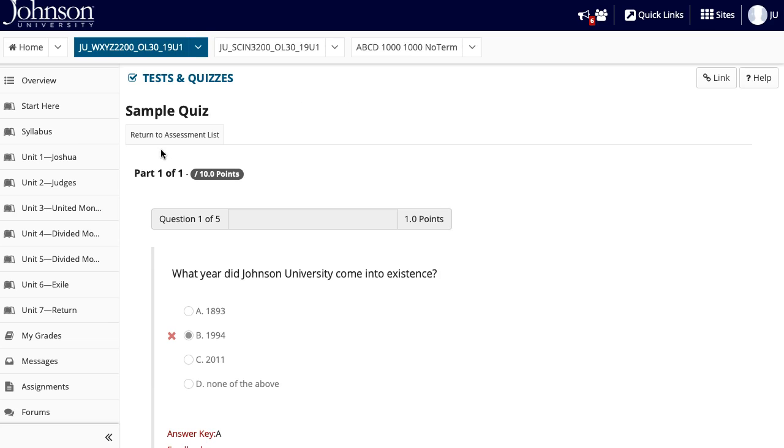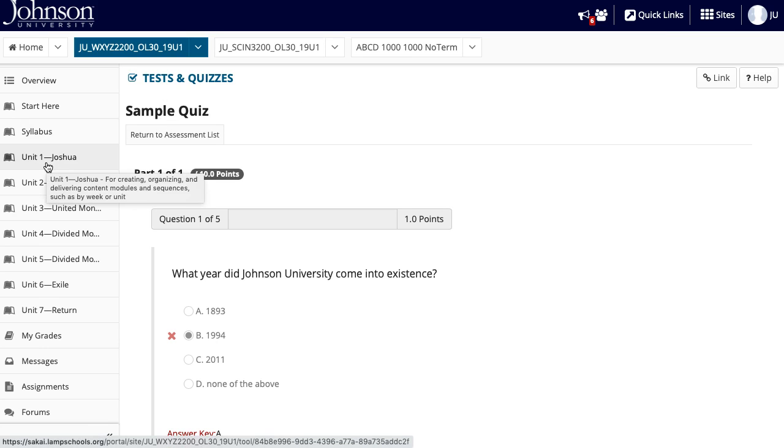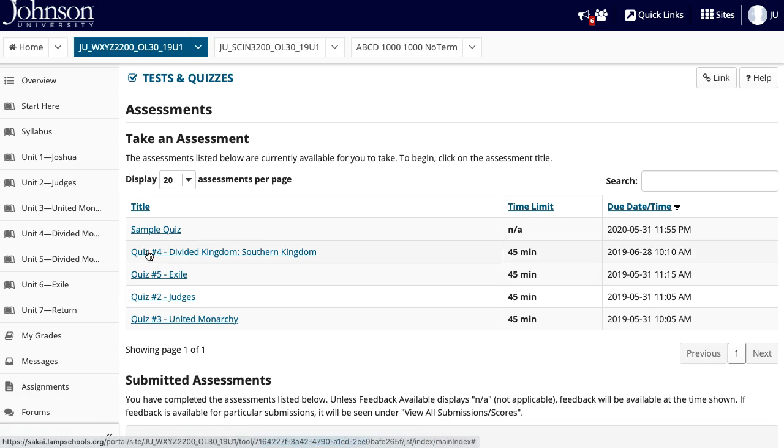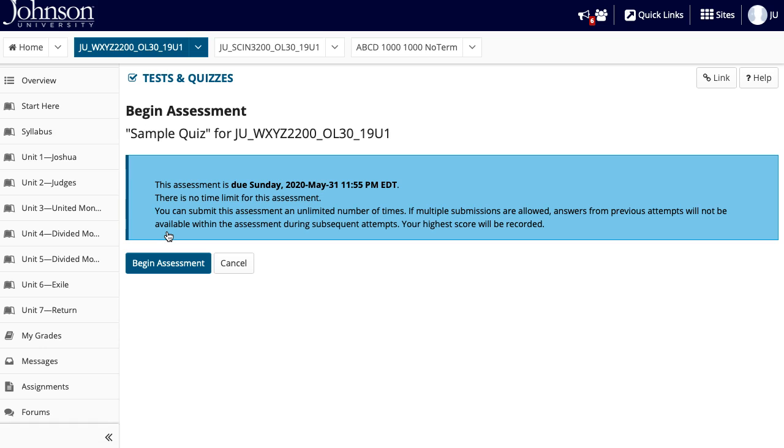So how would I go about taking the assessment again? Well, I can either go right back into the unit where I saw the link initially, or if the Test and Quizzes area is open to you, then you can simply click on the Test and Quizzes area and then select the title of the quiz that you'd want to take. Doing so will take you back to that Begin Assessment page where you can begin taking the assessment once more.